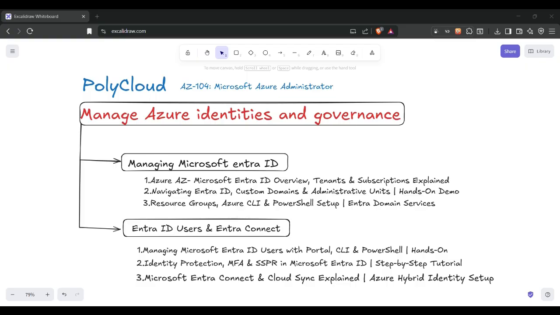Make sure you have watched the previous video, which covers the part like managing Microsoft Entra ID. It has 3 videos, okay, and this video is going to be Entra ID users and Connect, in which we are going to cover the below 3 points. All this comes under managing Azure identities and governance in the exam syllabus that we are looking into. There will be 2 or 3 more topics under managing Azure identities and governance, which we are going to check further. So let's get started with this video.